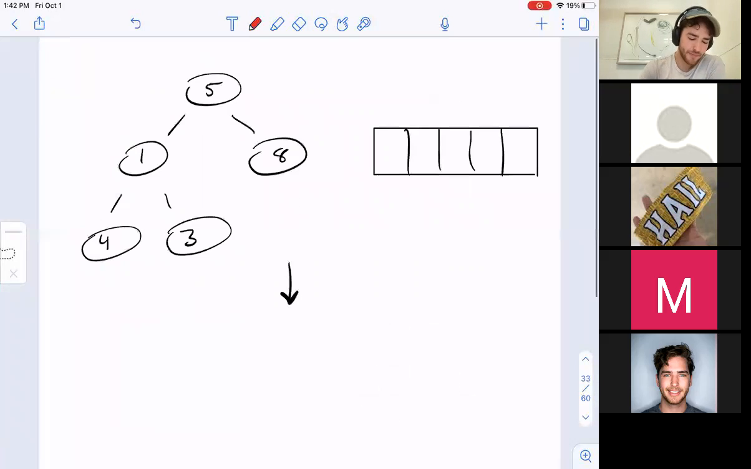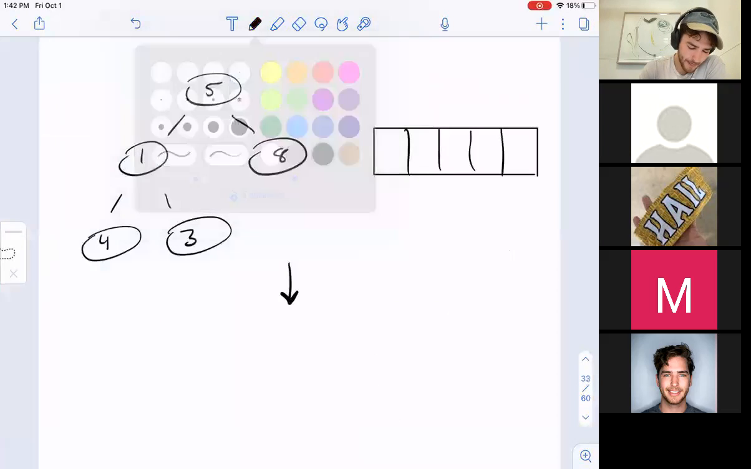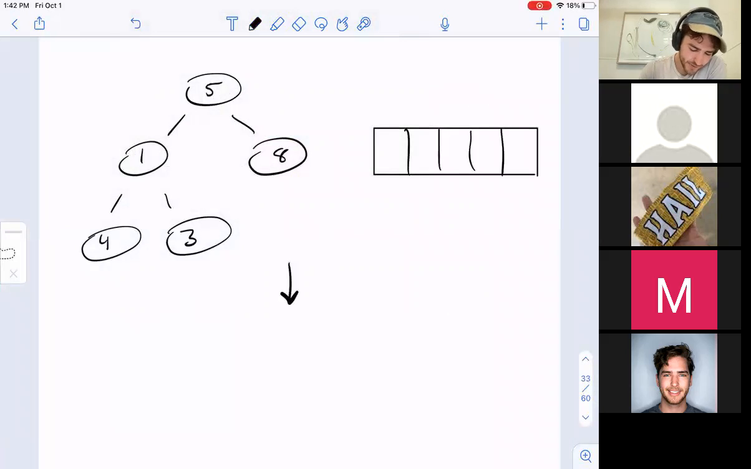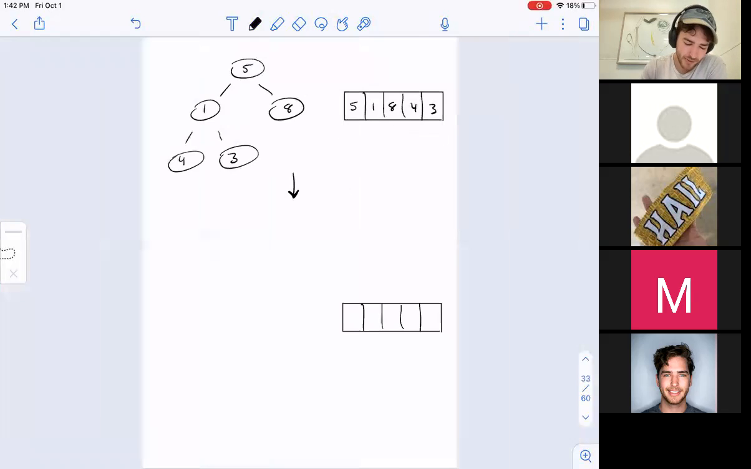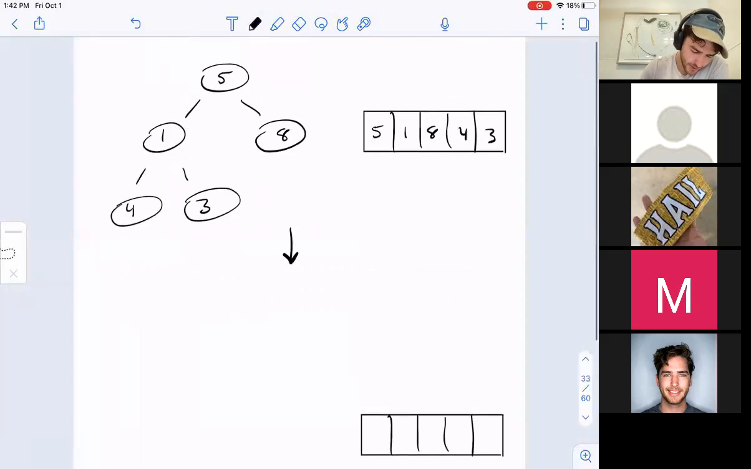So here's our tree, and it's currently not a heap. What's the array representation of this tree? Well, we go left to right. So 5, 1, 8, 4, 3. We know this isn't a heap. So if we're going to do heap sort, the first step is making it a heap. Build a heap, remove items.